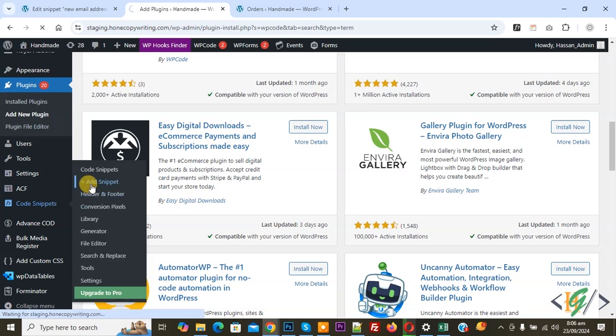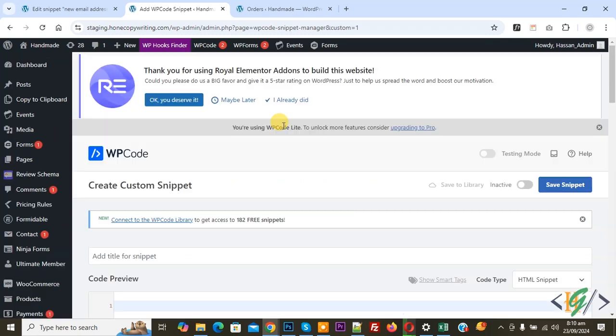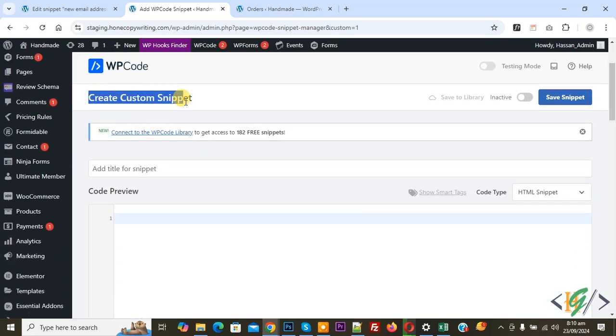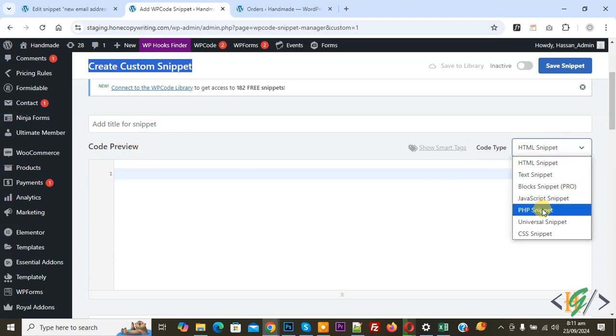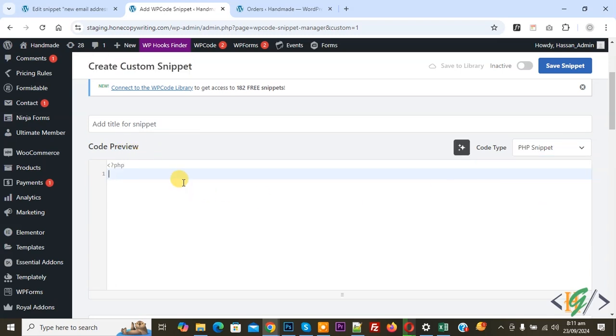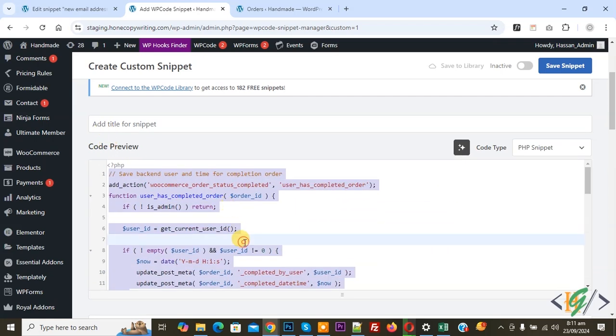After activation, on the left side you see Code Snippets, and then you see Add Snippet, so click on it. Then you see Add Your Custom Code, so click on it again. Now the create custom snippet section opens, and you can add a title. Then you see the code preview. On the right side you see the code type drop-down; select PHP Snippet.